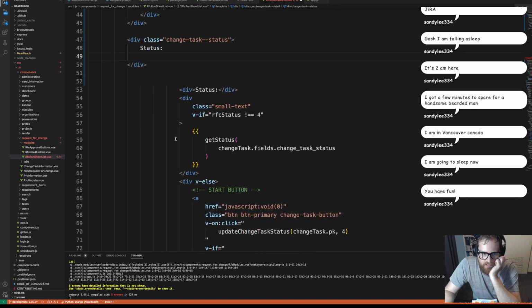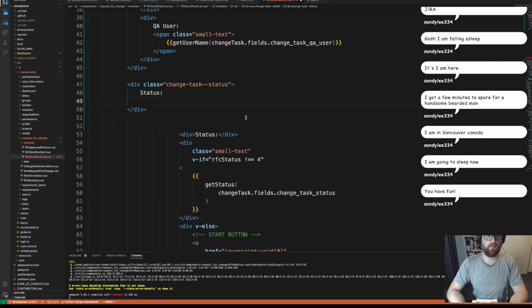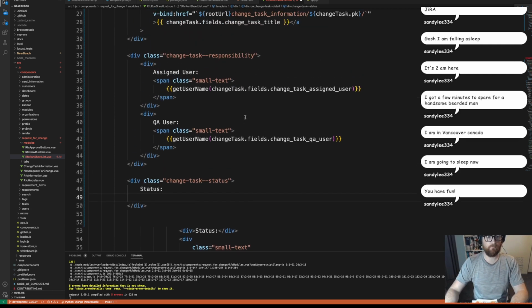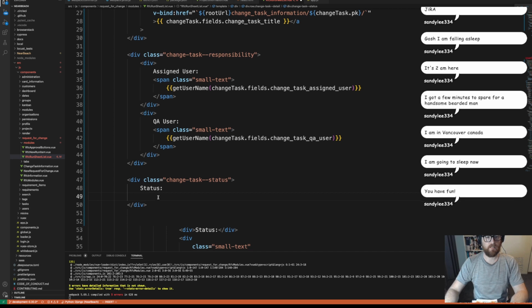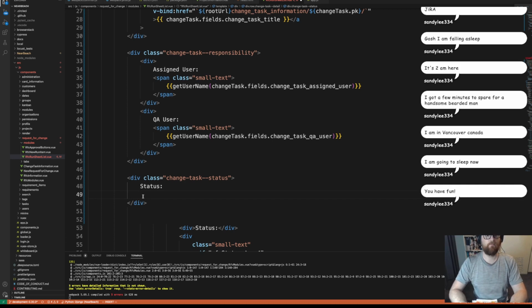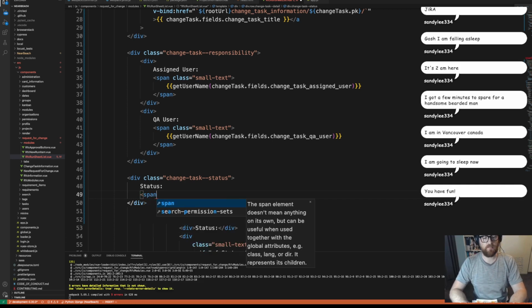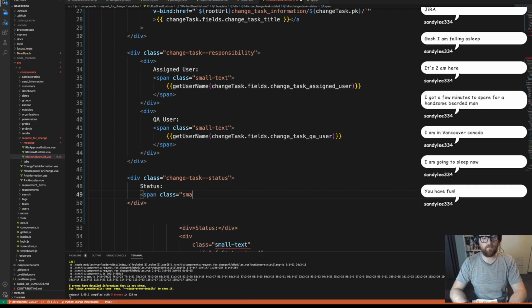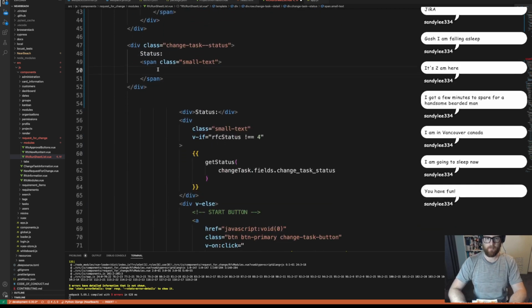So what I'm going to put in to start off with is just the change task status. So this will be the whole line anyway. So it's fine if we have a simple span at this point. Class equals small text. We're going to end that span. And then what we're going to do, get status change task dot fields dot change task status.